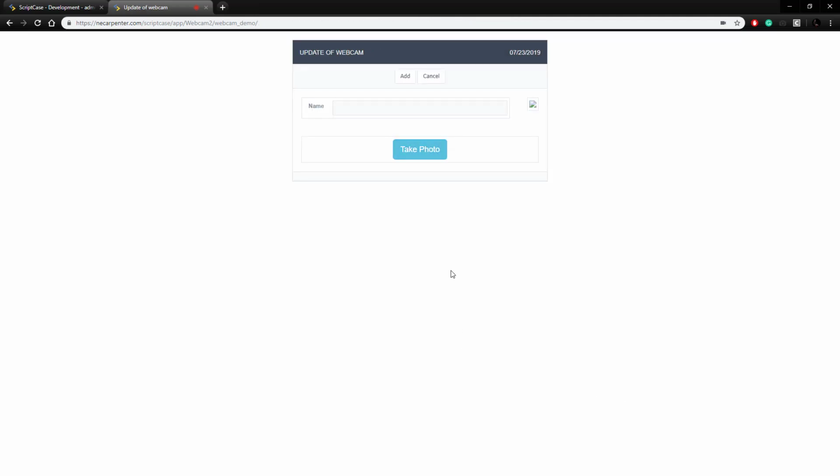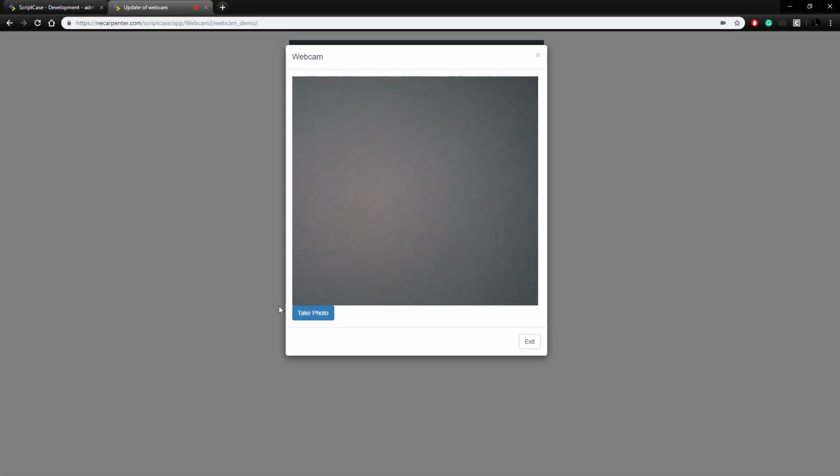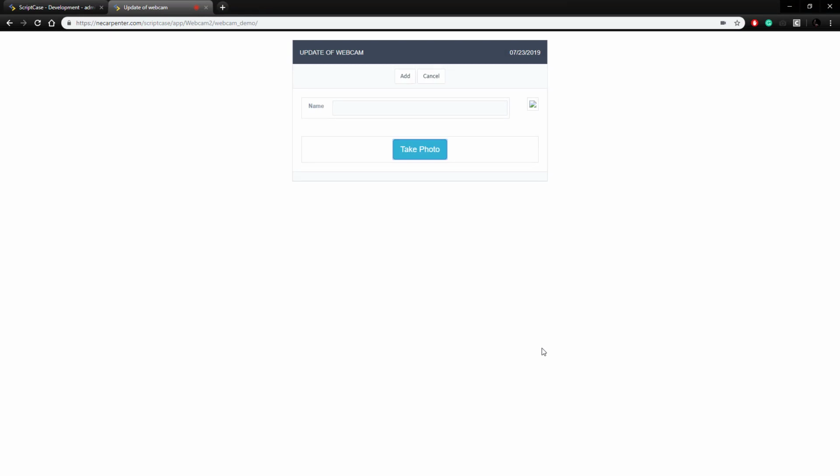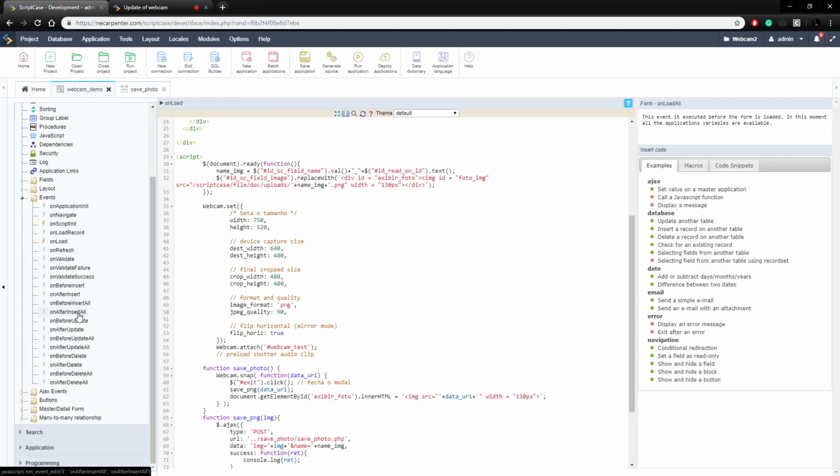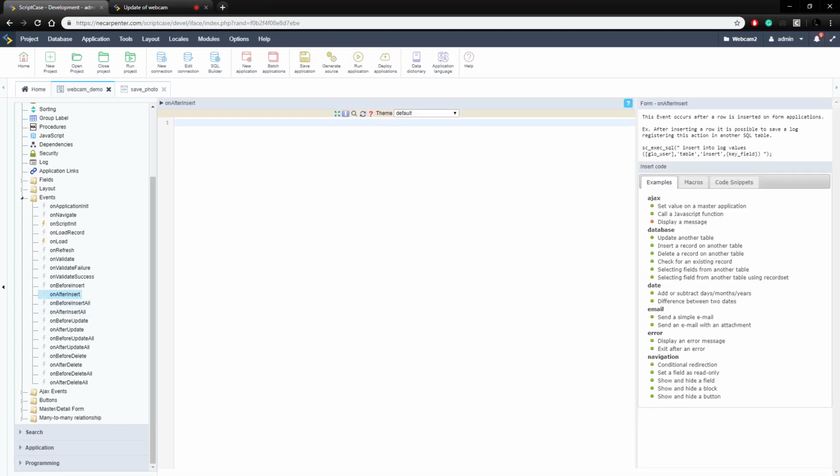So now we need to do just one more thing. So if the user goes up here and clicks take a photo, they haven't necessarily entered their name yet, and the ID hasn't been created yet because we haven't added the record. So now we need to make sure that that image gets named correctly with the name and the ID in it. So now we need to go to the on after insert event right here. And I'm going to copy just a couple lines of code that are pretty simple.